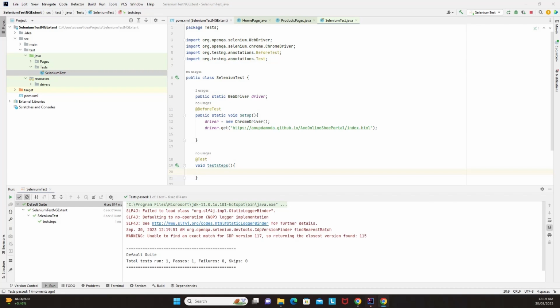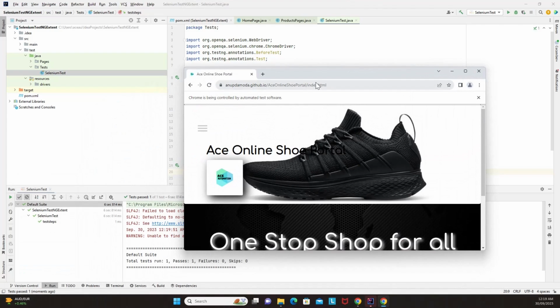And the moment I do that, you can see that the browser has been launched. It has been launched automatically, and there is a small message coming in that says Chrome is being controlled by automated test software, which means it's not a humanly launched application, but is being run by the automation test as such.